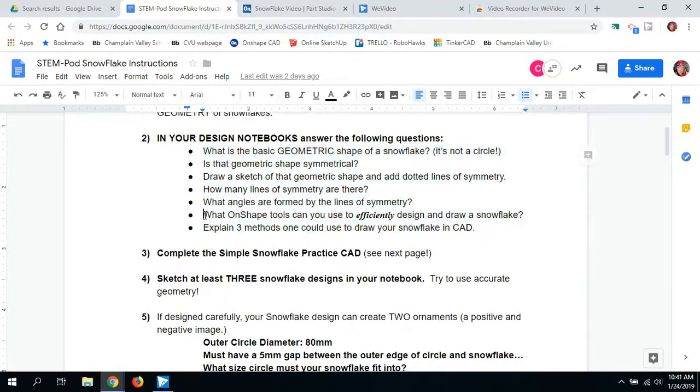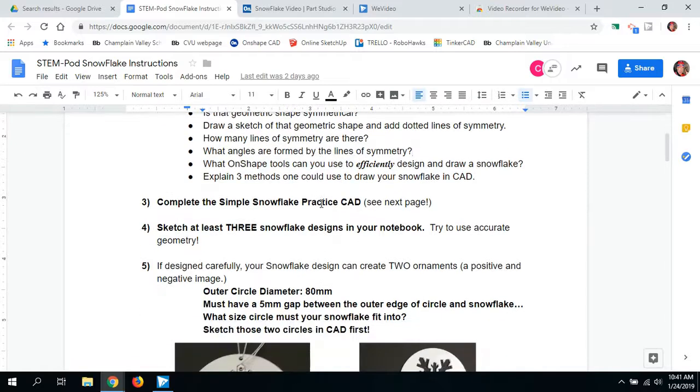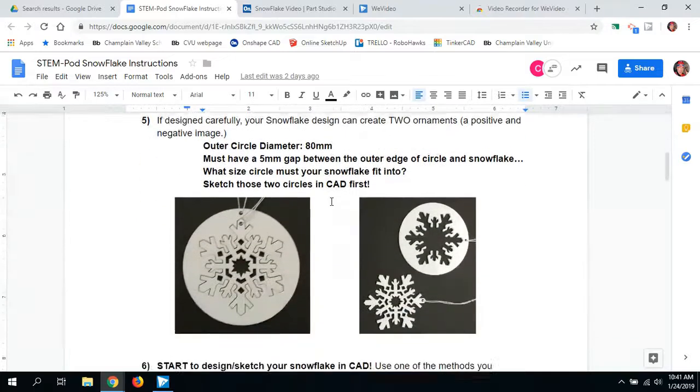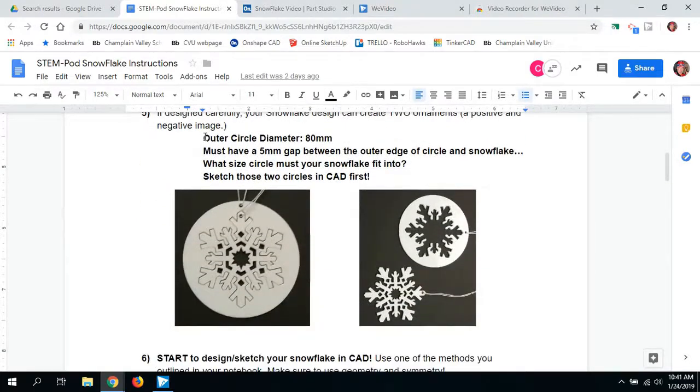And then you begin to think about what are some tools in OnShape that I can use to efficiently make my design. So we know snowflakes are symmetrical, so we can certainly use mirror tools, and we can certainly use circular pattern tools. We're going to look at some of the initial dimension things. So the outer circle diameter has to be 80 millimeters. So that means this outer circle.